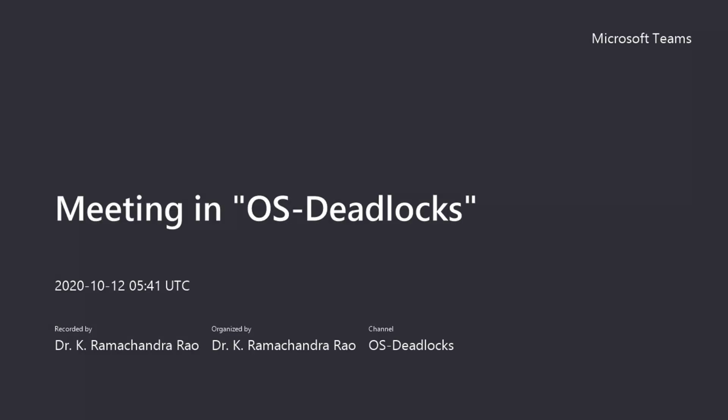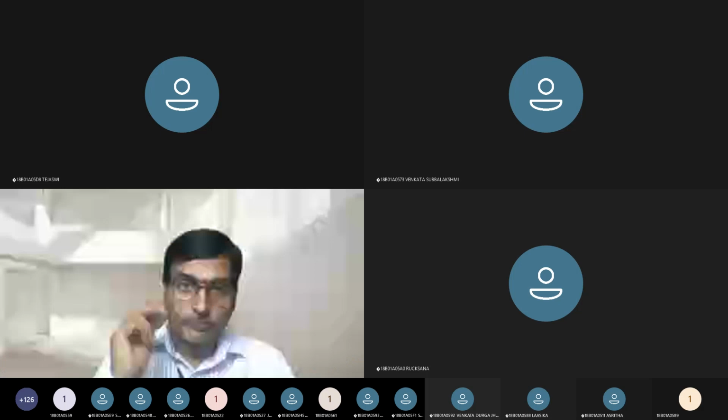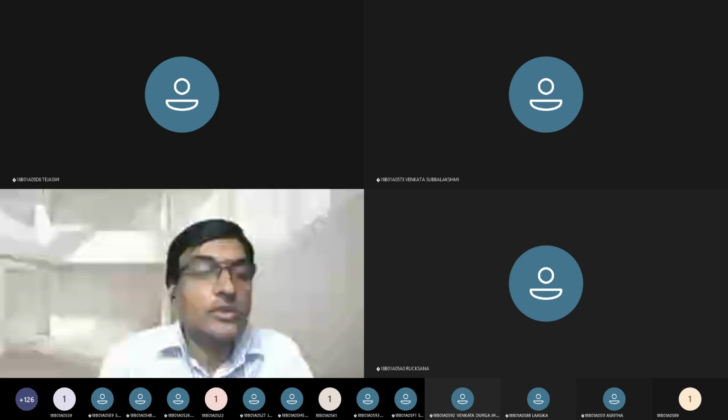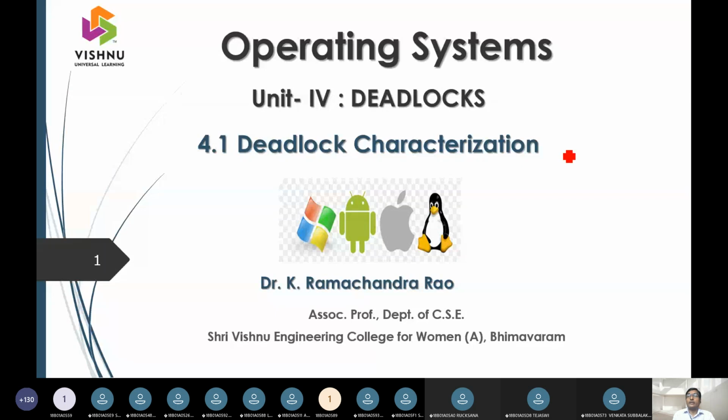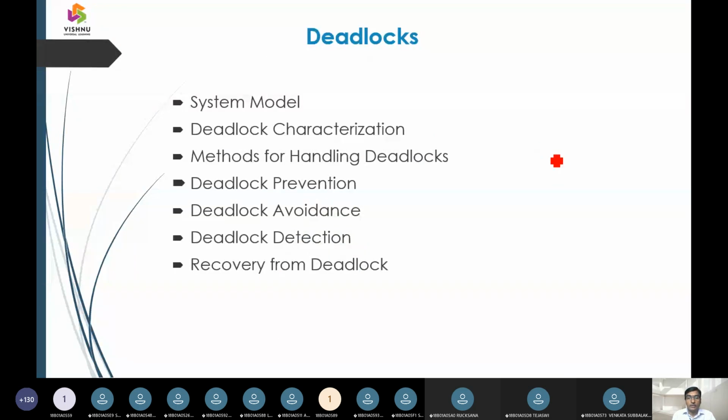A slight introduction towards deadlocks. In our last class, we talked about deadlock, and we were saying a deadlock can be analyzed with a system model, with the characteristics, with the handling, prevention mechanisms, avoidance, detection, and recovery.